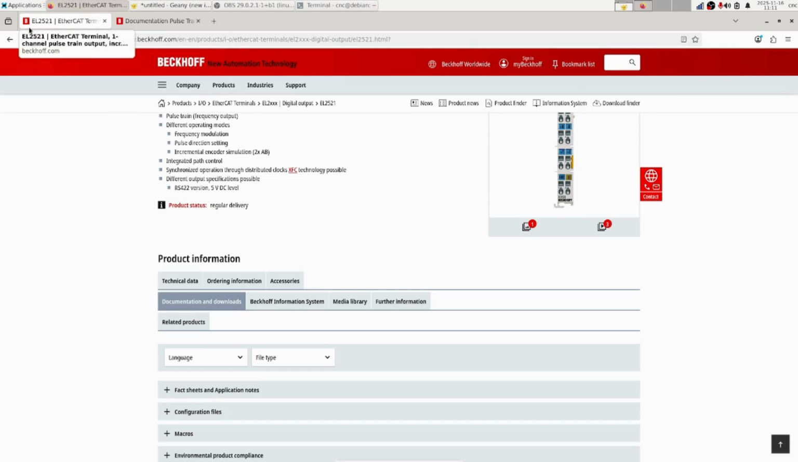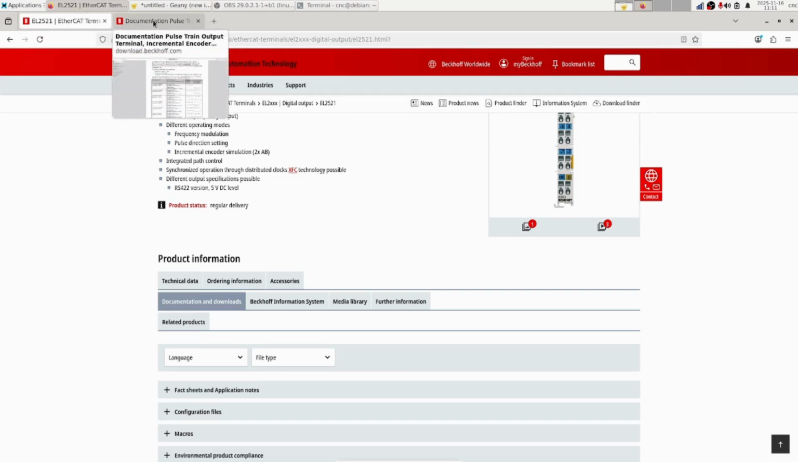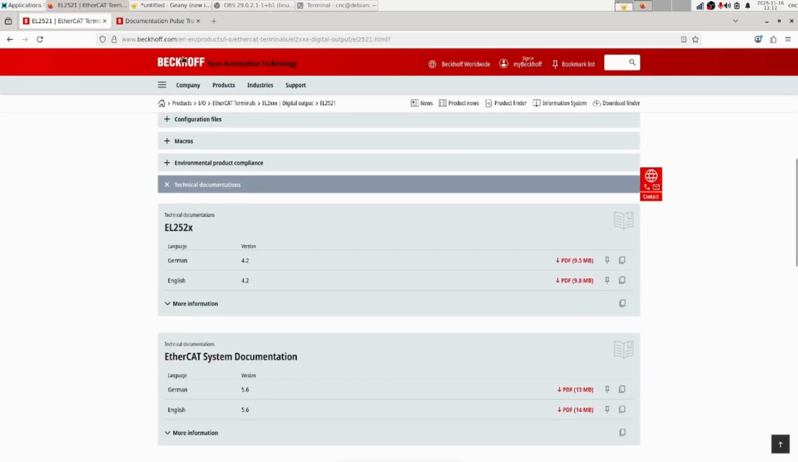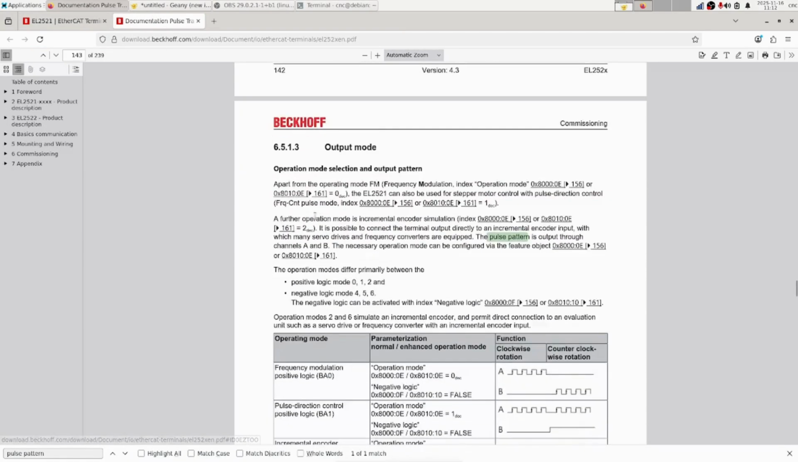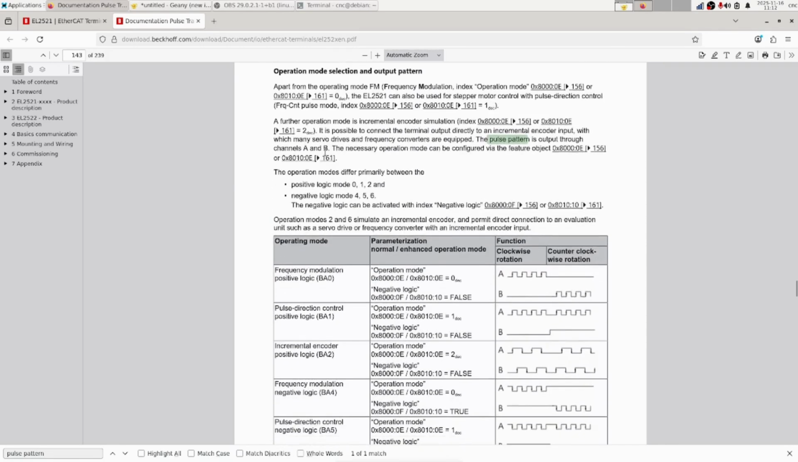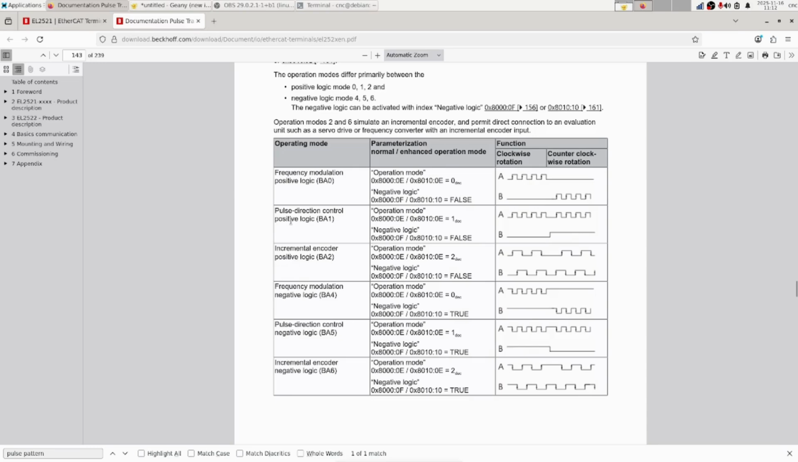First of all, there is the technical documentation on the Beckhoff website. I just opened this and I was searching for pulse patterns. Then you will see the chapter output mode, and here it is described how the slice can be configured. There are 3 different operating modes. Each one can be configured in negative or positive logic. I'm just going to use positive logic.